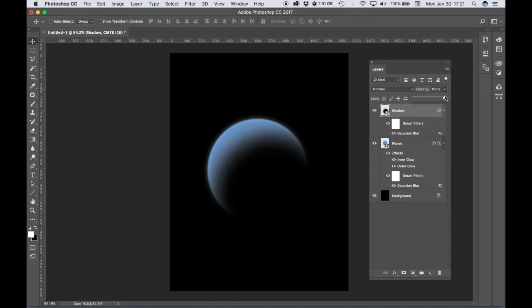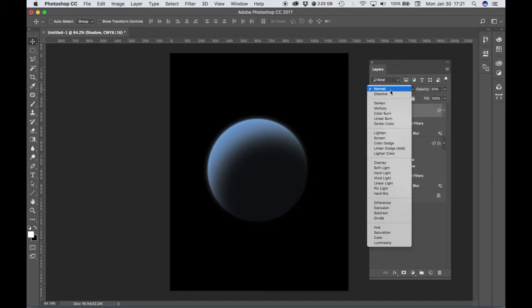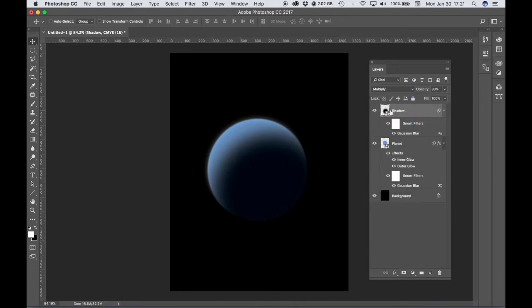Let's decrease the opacity so we can see the planet color through it a bit. And let's choose for our blend mode multiply. Decrease the opacity a bit more. Okay.